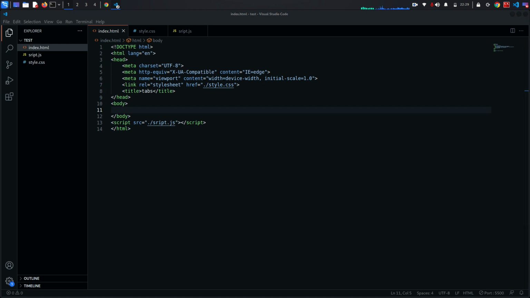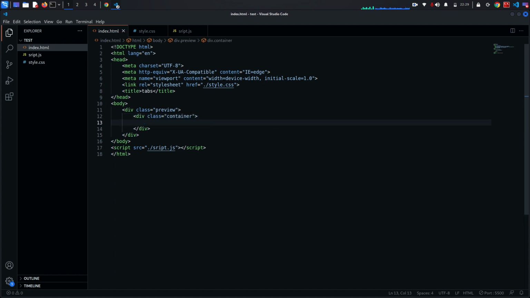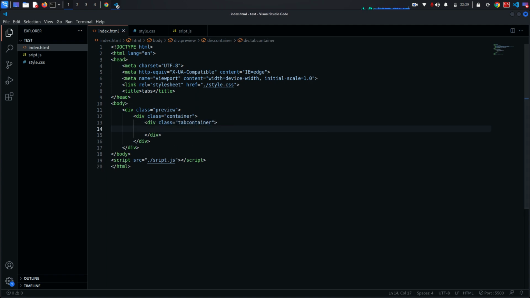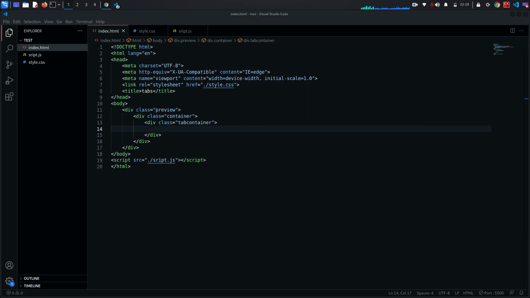First of all, for our project, we will need a preview with the text of preview like this one, and we will need a container like this one. Inside of the container we will have a tab container, and inside of the tab container we will have the left side and the right side like this. Here is the left side and here is the right side.